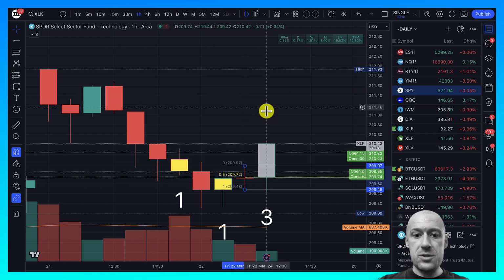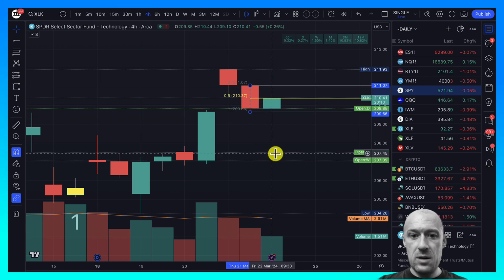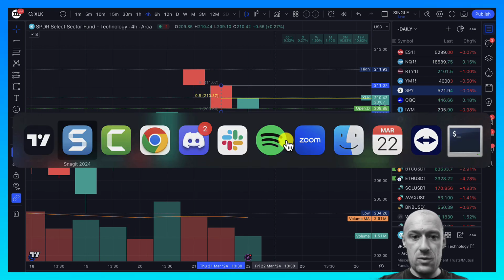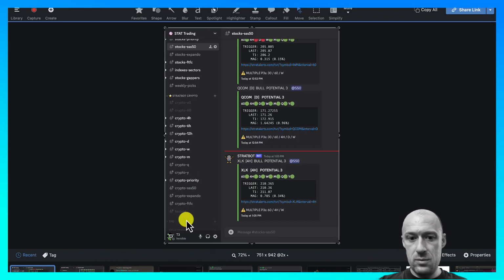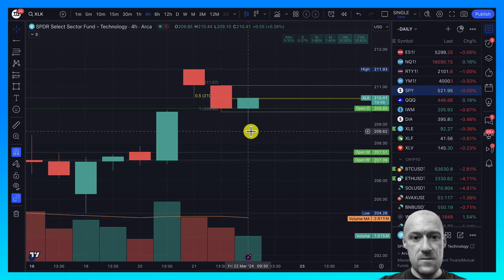And then also we got a 4-hour potential outside bar that just triggered. So that was an alert that just came through XLK, 4-hour potential outside bar at 210.365 with magnitude to 211.07. That's not too bad for trading XLK.